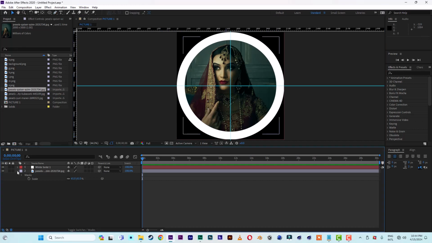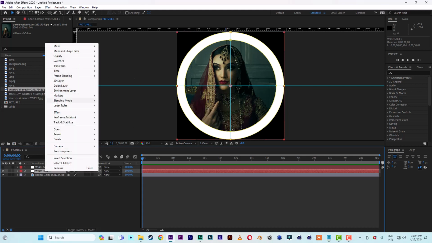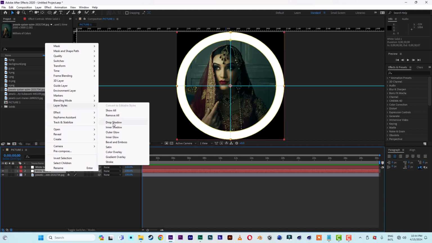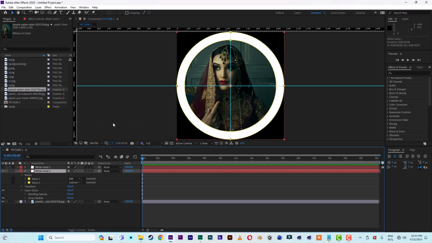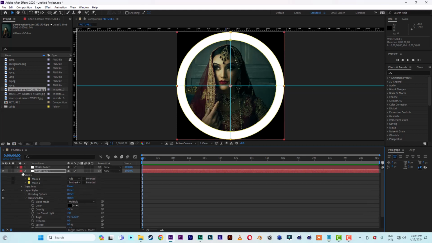Alright. Now duplicate the ring. Okay. Now let me hide the top one. Now the bottom one, right click on it, then come to Layer Style, then click on Drop Shadow. Under Drop Shadow, distance, let's go 0. The size, let's go a bit in. So this is okay.